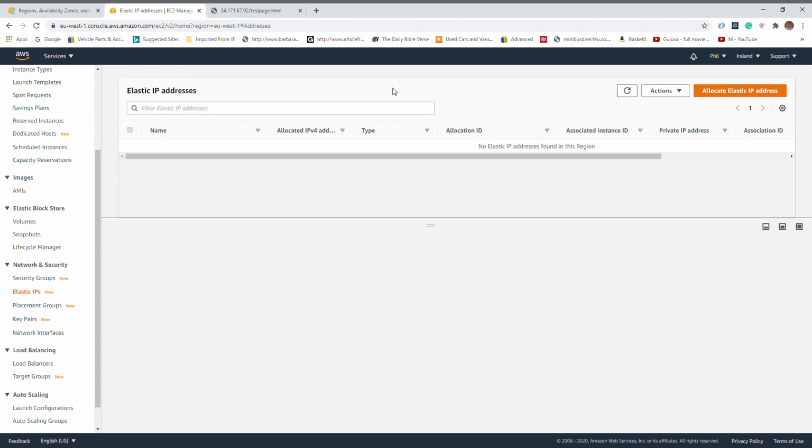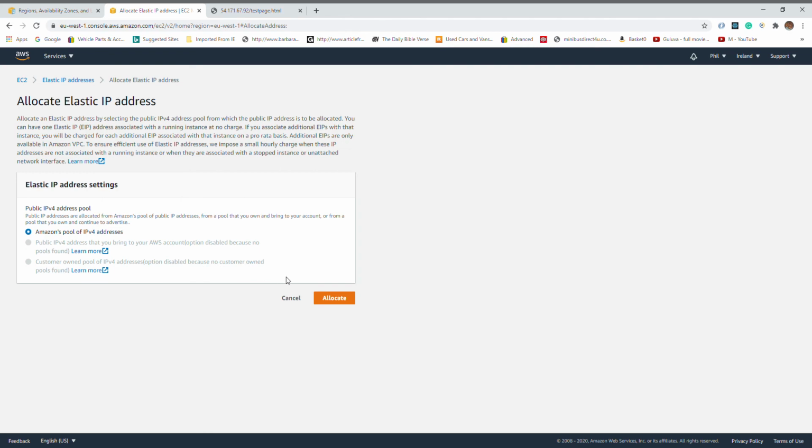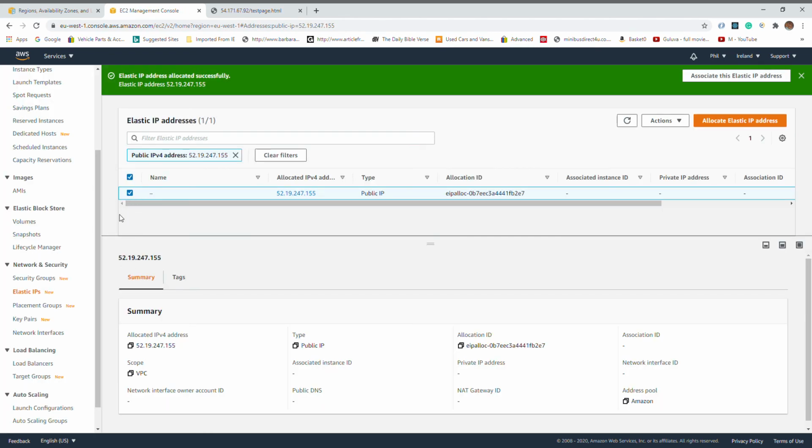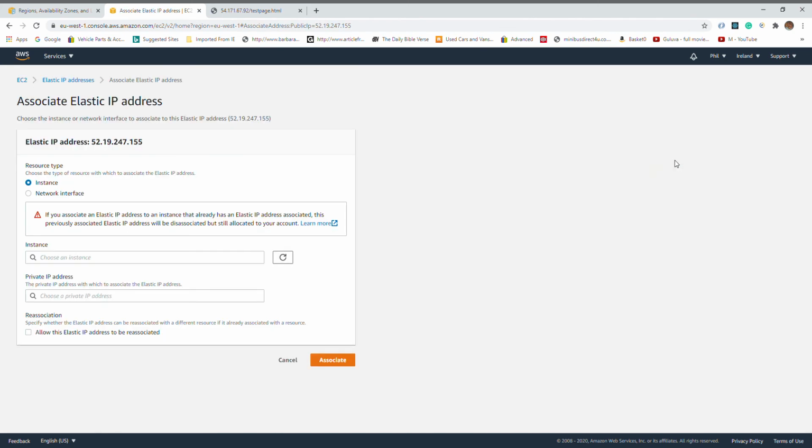Alright, with the Elastic IP address, it's simple. Click allocate. There's nothing to adjust or change. And here's our IP, and it's not associated with anything. But we should use the associate link, which will give us the option to select our running server and associate it with.